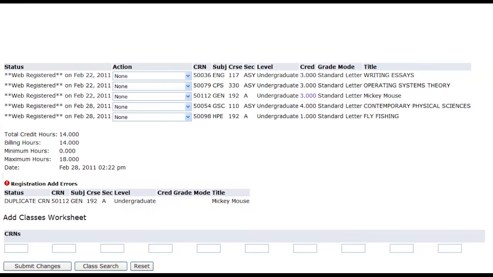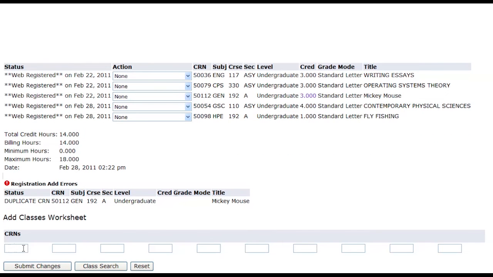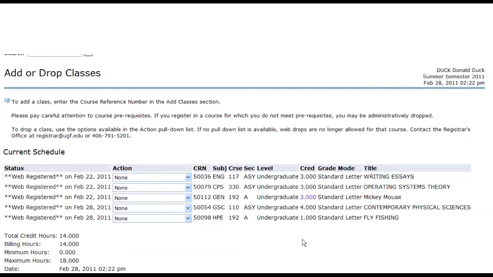In this case, I had already registered for the course, so I received a registration errors message. That's how an override works, however. Enter the CRN directly on the Add Classes worksheet and submit that change.